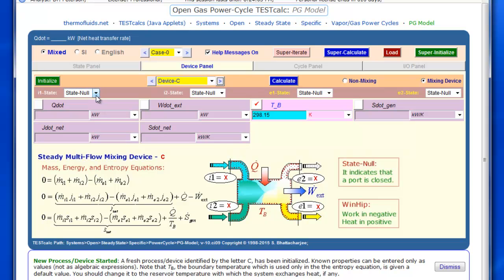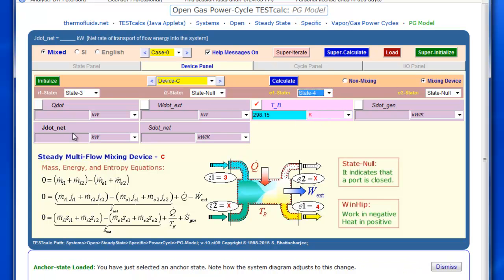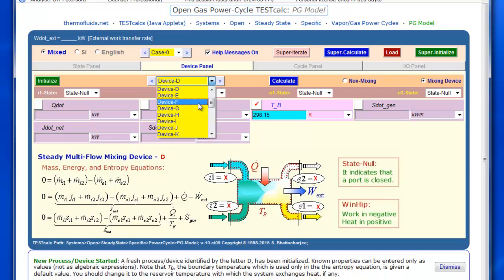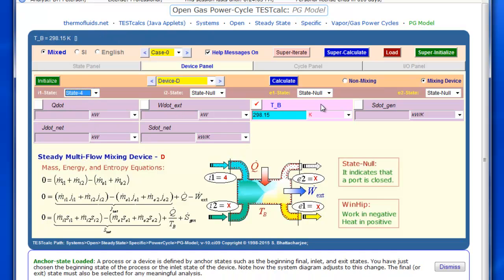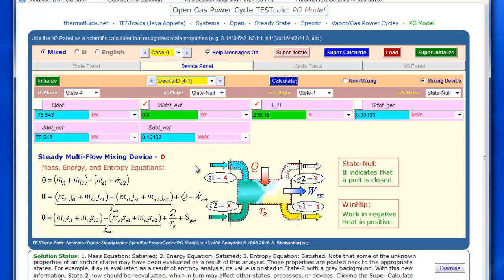Device C is going to go from 3 to 4. For 3 to 4, there was no heat, and so this is how much work is being produced: 528 in the power stroke. Now let's do our fourth device, device D. It comes in at state 4 and leaves at state 1. There was no work being done there, so I can calculate, and there's the amount of heat. It's minus because heat is actually leaving. So 75.5 kilojoules per kilogram.